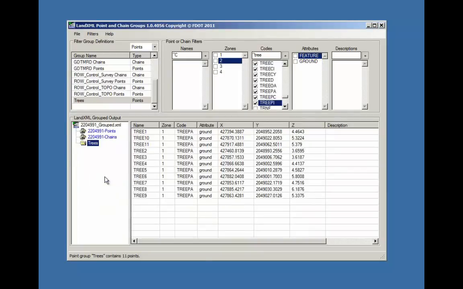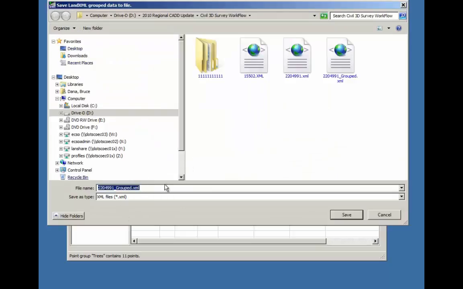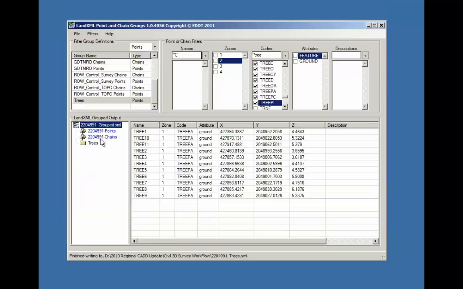We can also display data. So if we have a group that we're ready to create our output on, we can go under our file and our save as and create an XML file that contains the group. If I wish to create a group that just contained my original master list of points, my original master list of chains, and one additional point group called trees, if I do save as, I could create a group, and what I'll do is create one called grouped, and maybe take grouped out and say trees, and save that file. Now I've created a LandXML file that has the grouping for trees embedded in the LandXML.